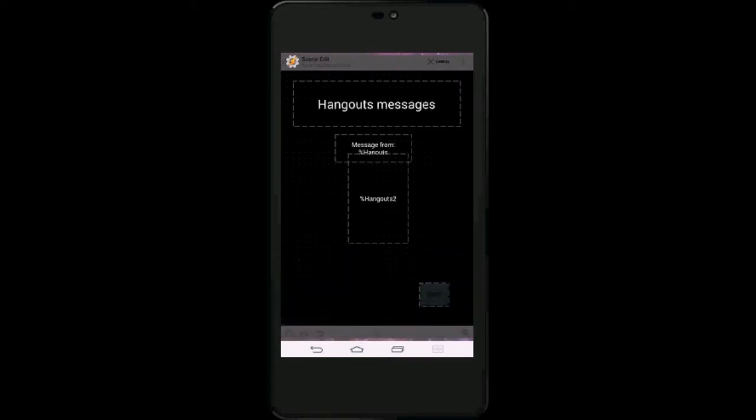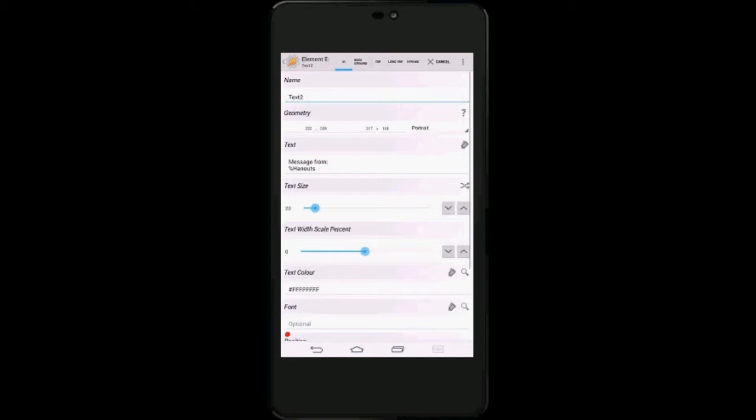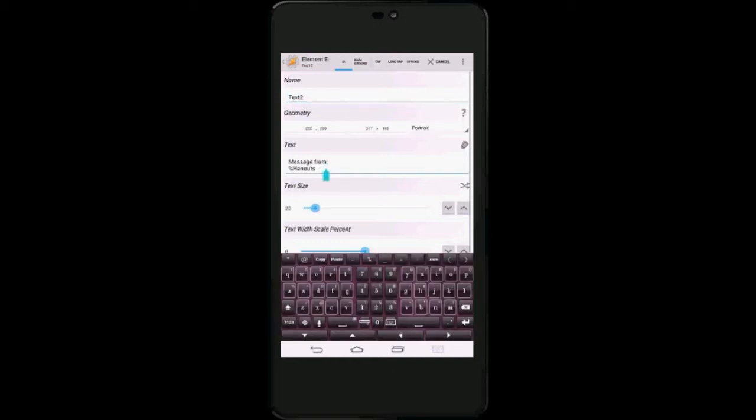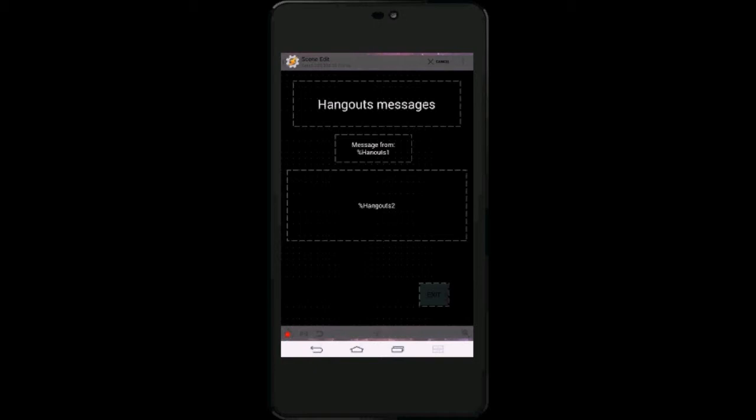Back out to the scene. Resize the text areas to your liking. The first one should have the variable %Hangouts1, and this will show the phone number and should be smaller. The second one that has the variable %Hangouts2 is for the text area and should be larger. And now, I'm going to make sure that the variables in both texts are identical except for the 1 and 2 numbers.